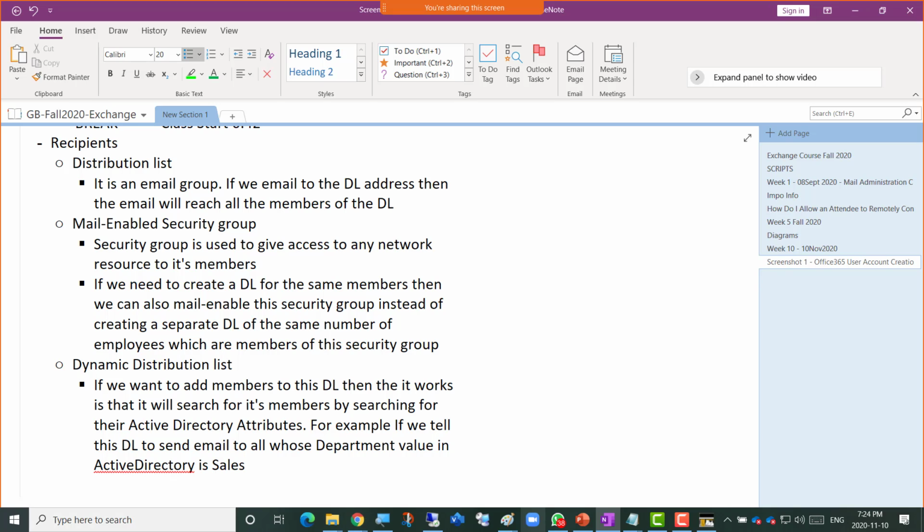So suppose those employees which are part of the sales department, their Active Directory profile, the department window will show sales there, right? So we're telling this distribution list that we're not adding members to you, right? We are just defining that you need to search for the department value sales inside the Active Directory, and whoever's department value is sales, send email to those people. Whatever email you receive, just send email to those persons.